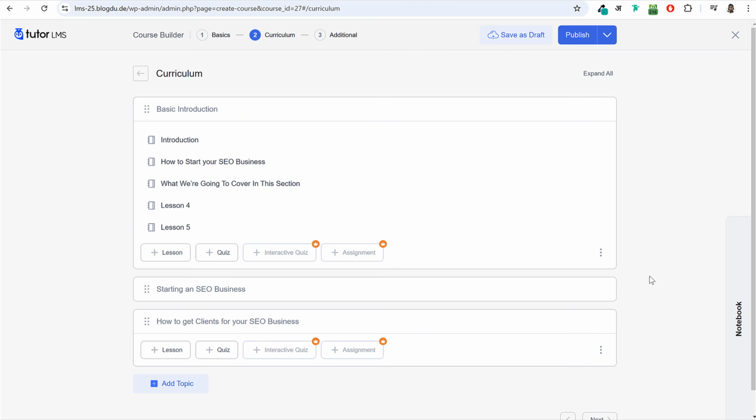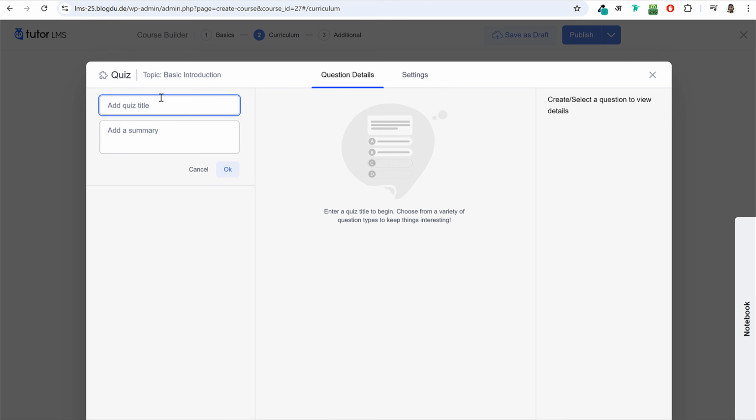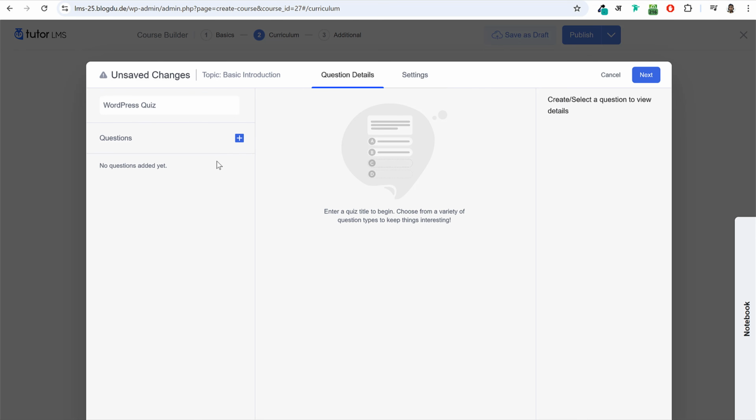Now to add a new quiz, we need to click on this button, plus quiz or add quiz, and we need to give some title. So maybe I'll give it a title of WordPress quiz. Okay, we'll ask some WordPress related questions. This is related to SEO, so it will be an SEO quiz, but just for demo purposes.